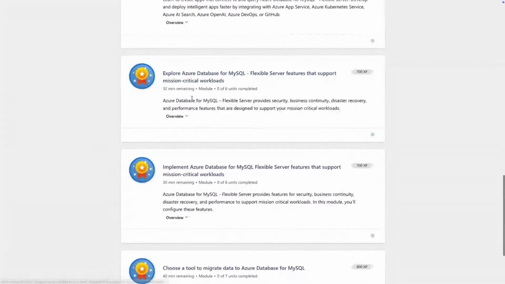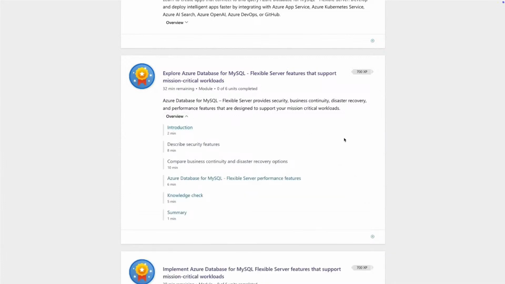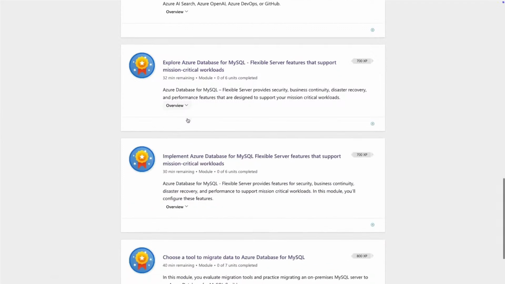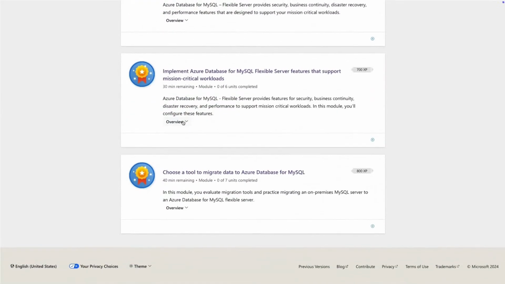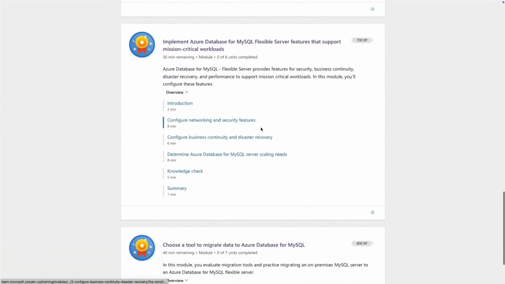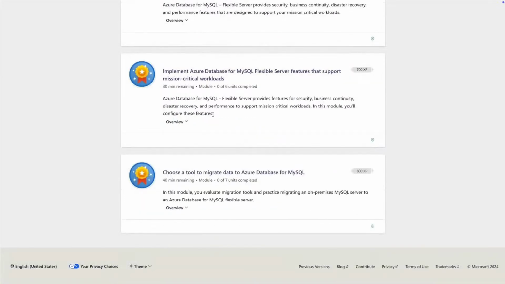The fourth module is an advanced module, which explores all the advanced features in terms of networking, security, business continuity, and performance. And this module actually goes along with the fifth module, which teaches you how to configure all of those features. So the fourth module is more of a concepts module, and this module is a how-to module for the same features that we discussed in the fourth one.